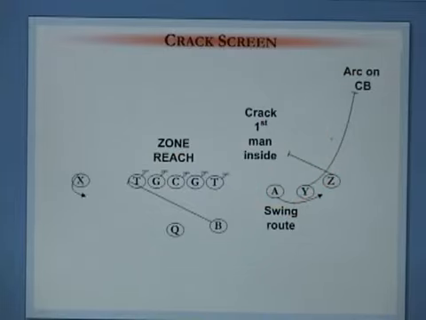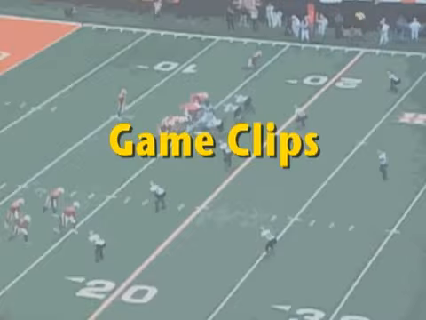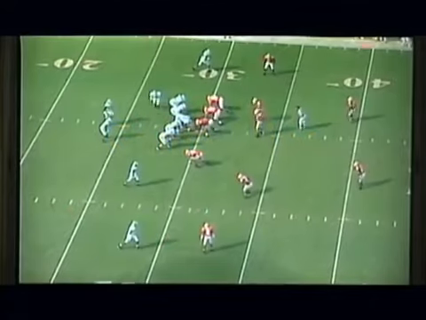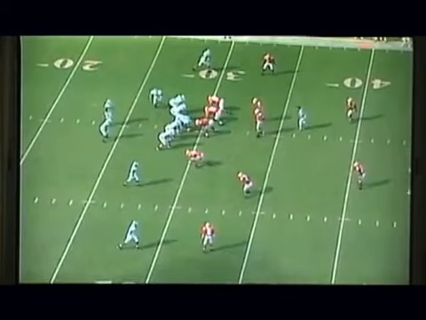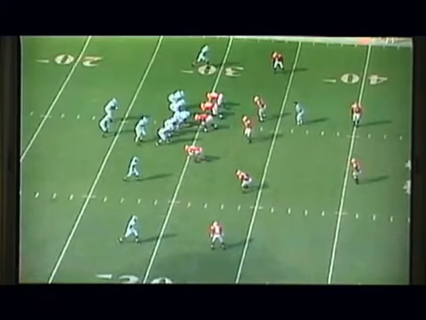You can change the names of how you want to do this, or they can just be calls that your receivers make. Let's take a look at a few of these plays and see how we execute them. Here you see we start in a 2-by-2 set. Now we motion, in this case, the tight end over. Okay, let's pause it here.